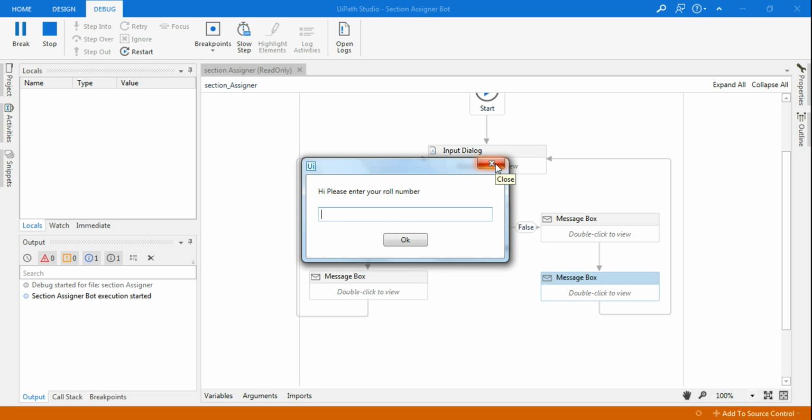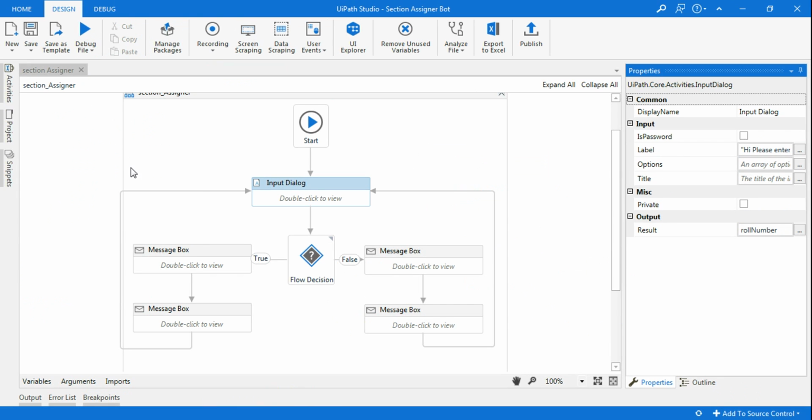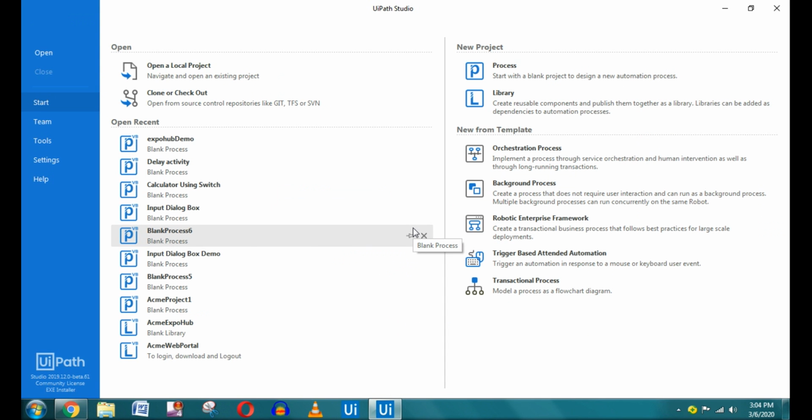So this is how you can utilize a workflow. So this is quite interesting, and this is how a workflow is being integrated into your project, implemented, and utilized.